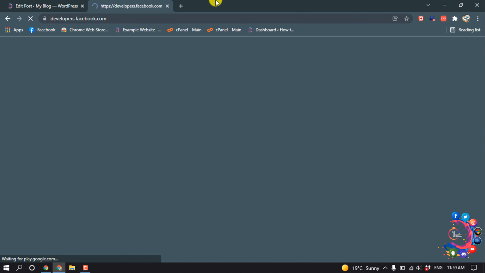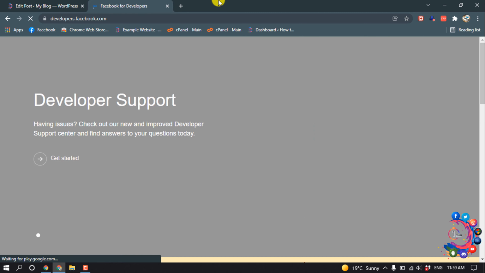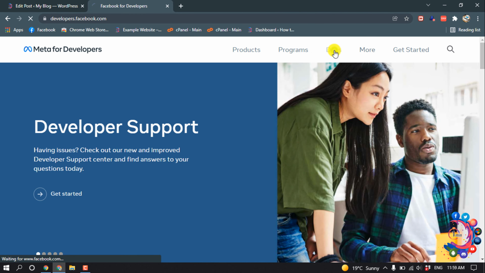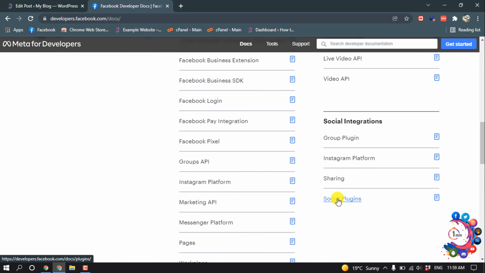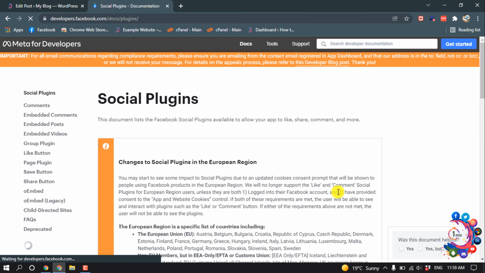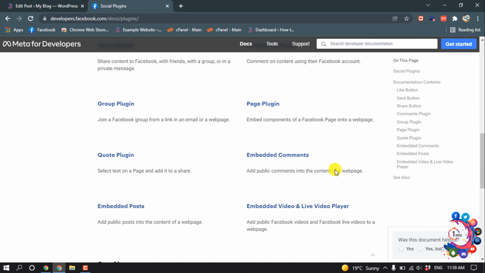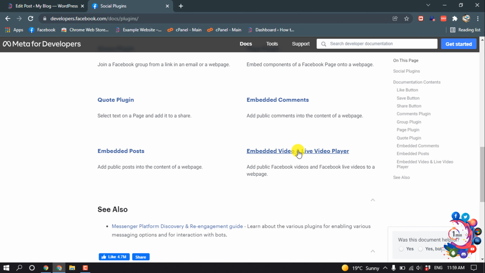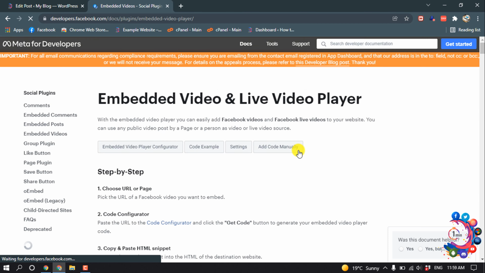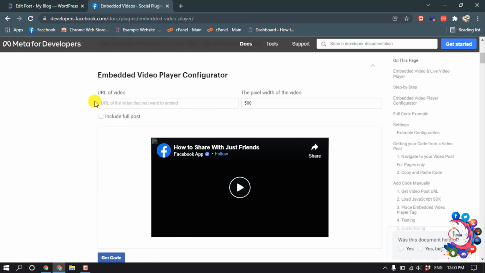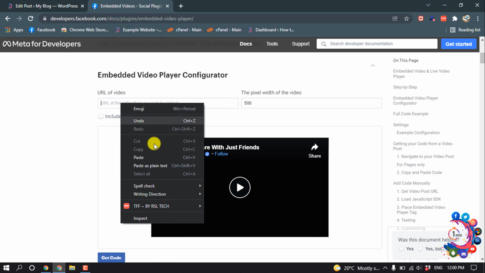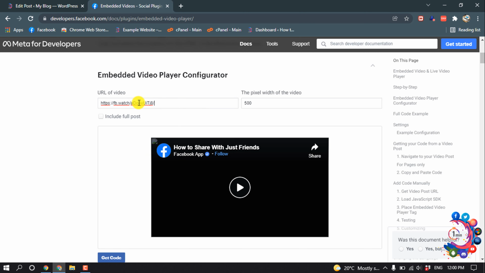developers.facebook.com, and then click on docs and scroll down. Now click on social plugins and scroll down, then click on embedded video and live video player, and you have to delete this URL and now paste your copied video URL.